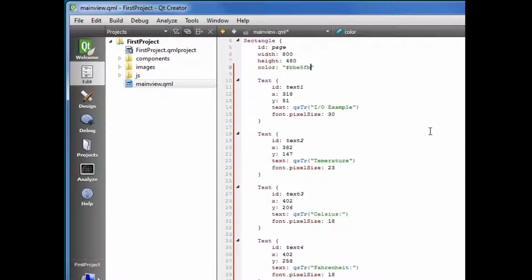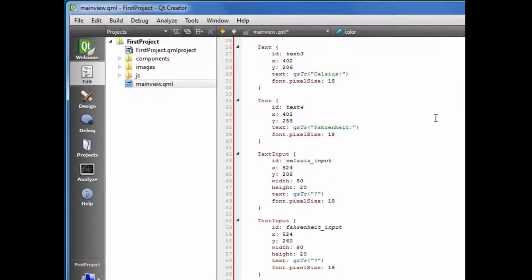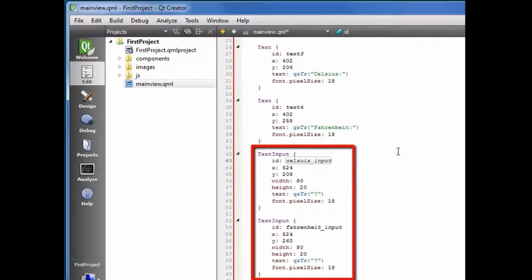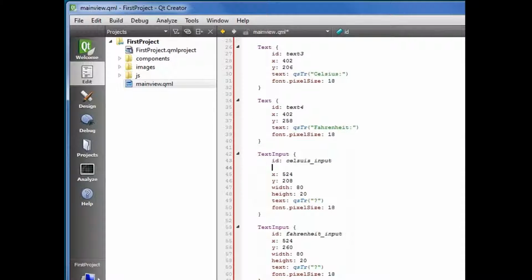We have to give object names to the input boxes so that our TIO agent can access them. So we type in object name, and then we'll give this one the Celsius text input, and we'll call it TC, and then the Fahrenheit text input we'll call TF.